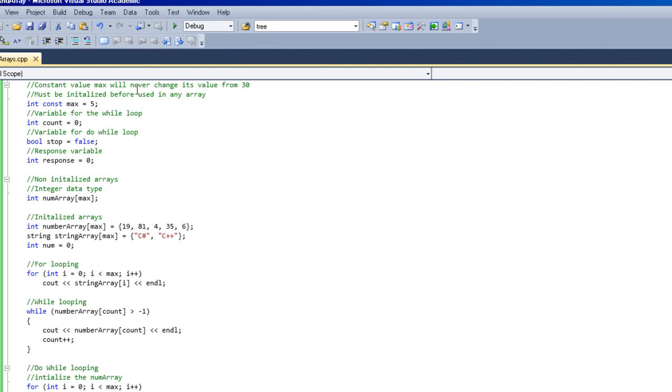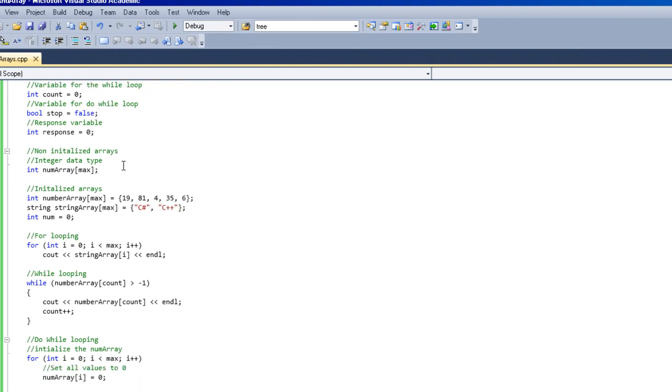Alright, as we're going down here, I'll just keep talking about what's going on. I created a boolean for the value that we're going to be using in the do while loop, and we'll talk a little bit more about that as we go. Right now we're going to concentrate on arrays.